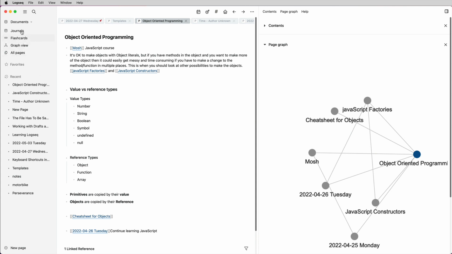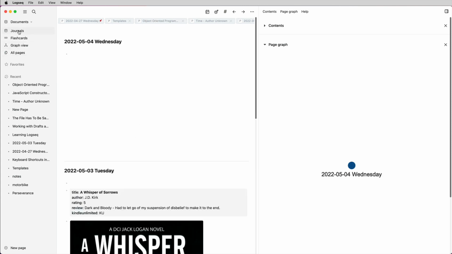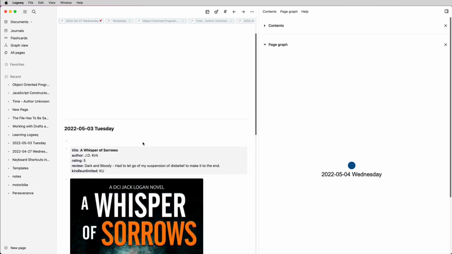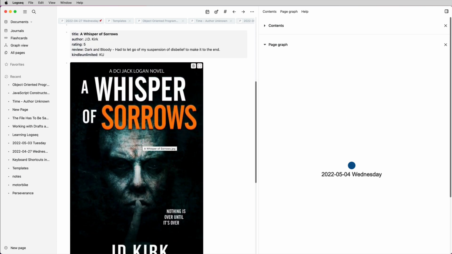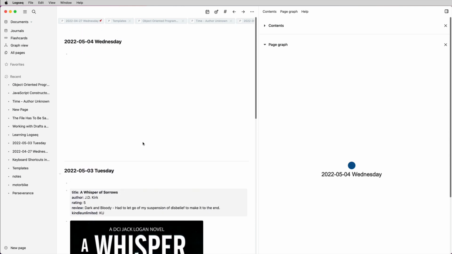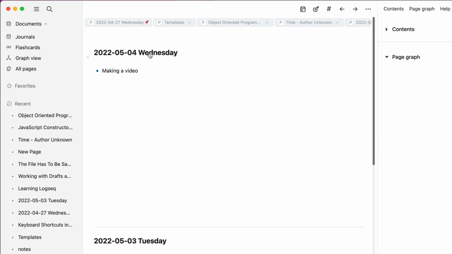So the first thing to note about this application is that it starts off with journals. What it does is it makes a new page for you every day, and it's where you start doing your journaling and where you put your stuff in. So in this one here on Wednesday, I've just got to start typing in there, so making a video.